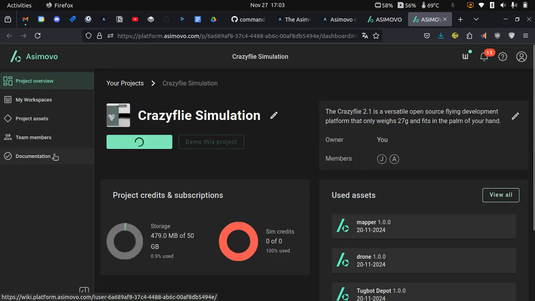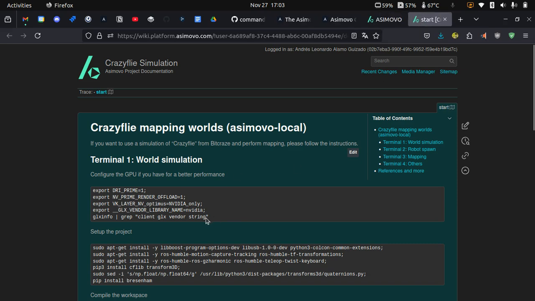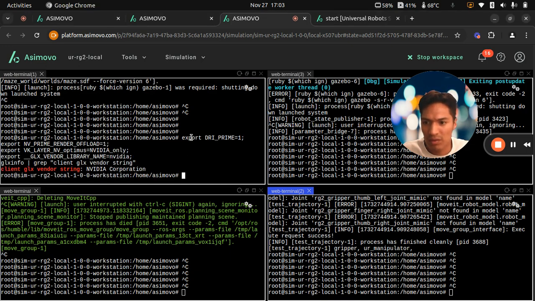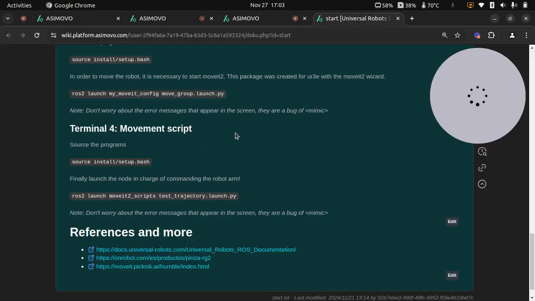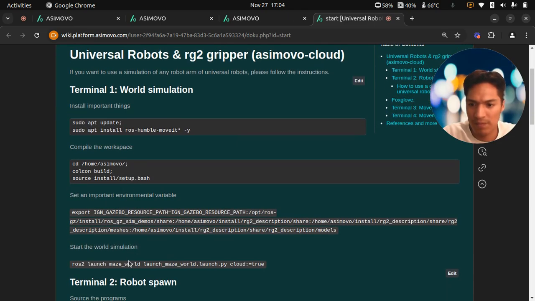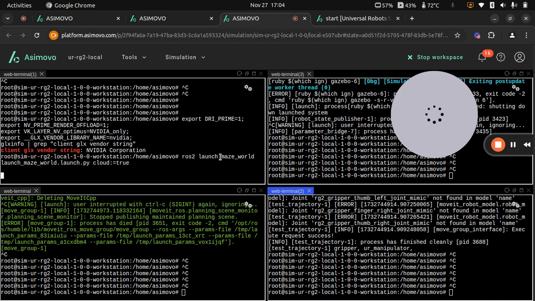I opened another project, which is the Crazyflie simulation, and here in its documentation are these commands. And now our GPU is configured. Well, let's launch the world again.